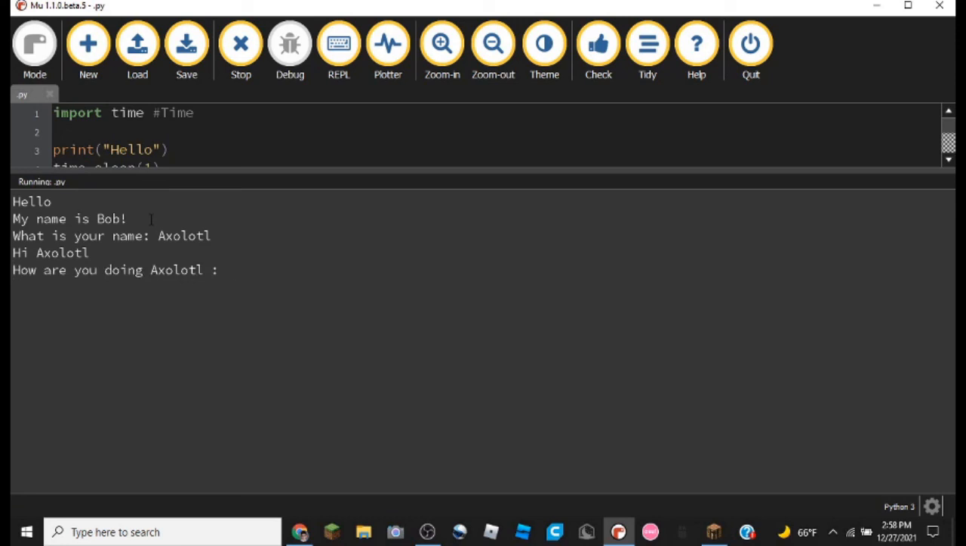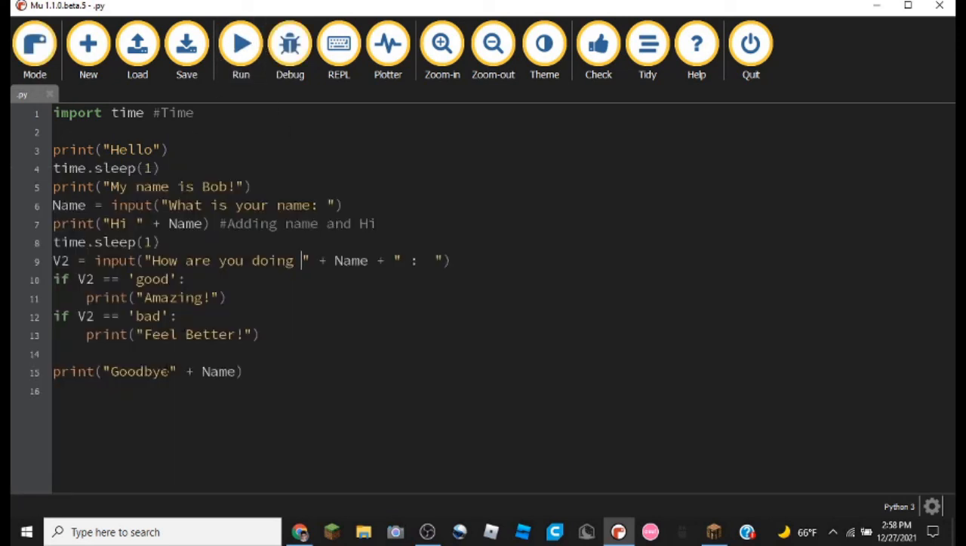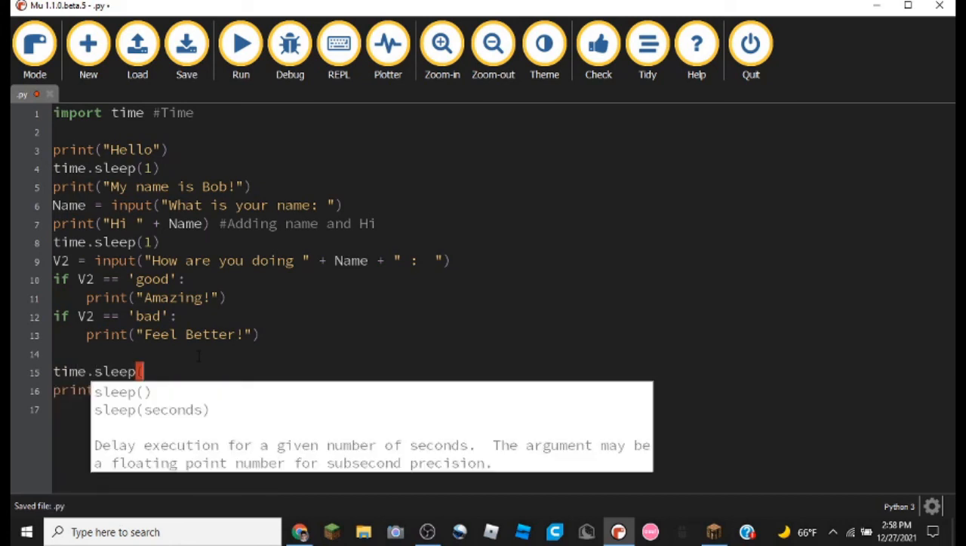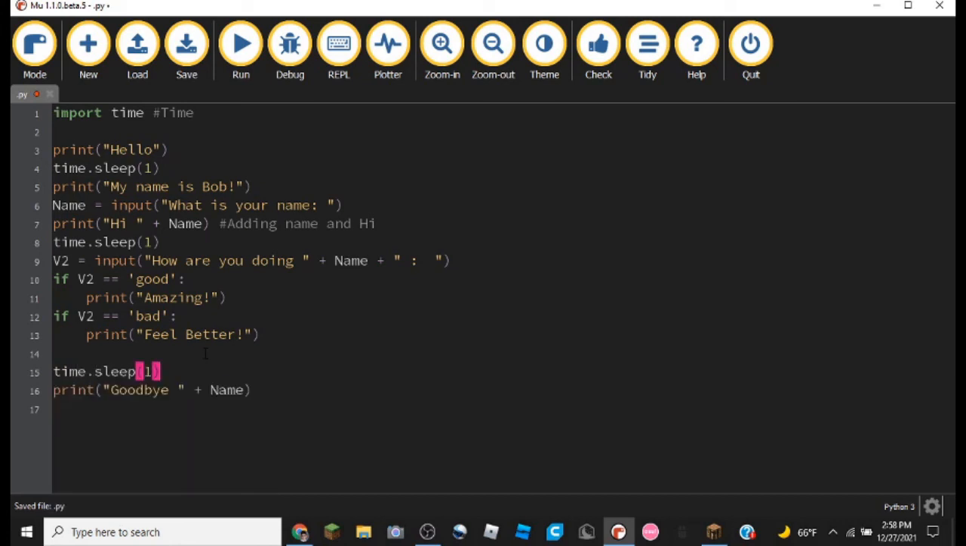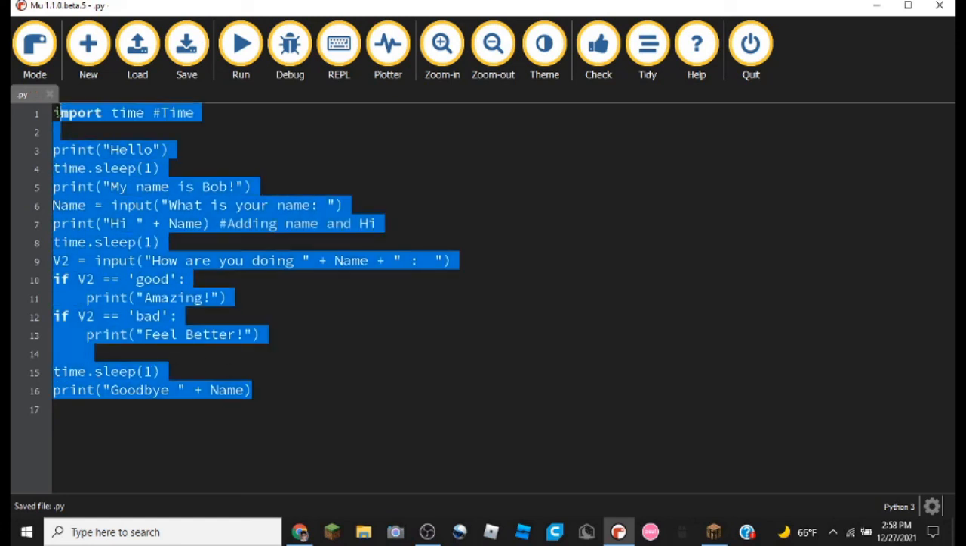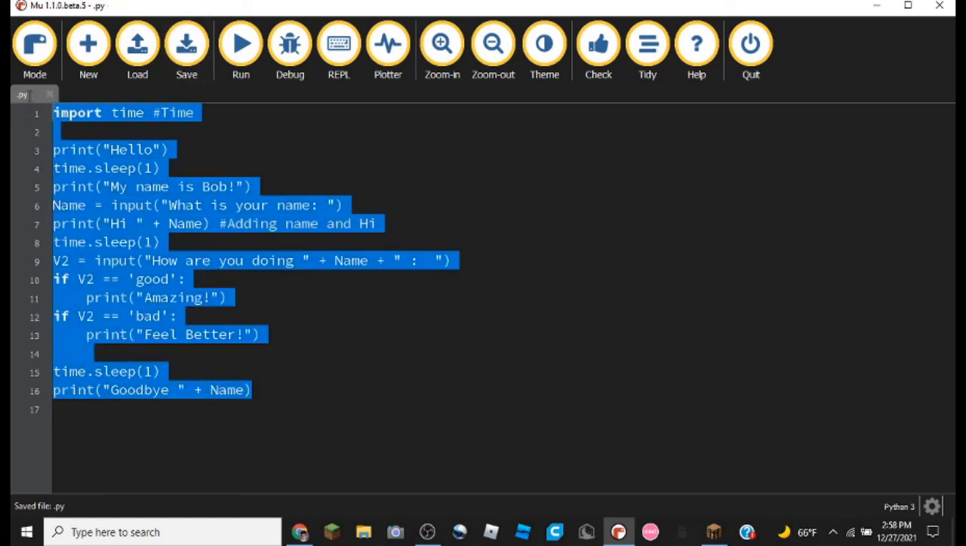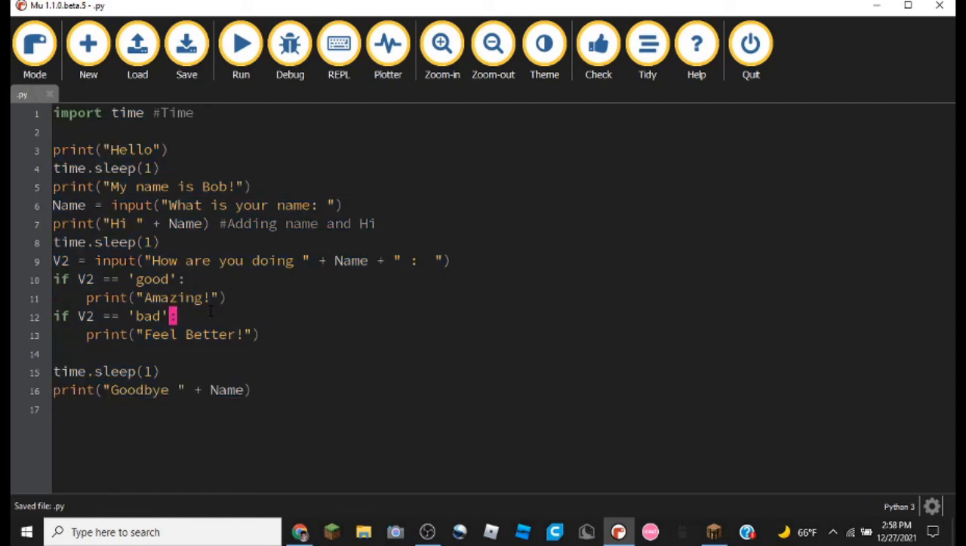So we're going to say good. And it says amazing. Goodbye, Axolotl. So we're going to add one space, and we're going to add a time.sleep. So you just have to go through that until we find it the perfect way. And here you go. Don't forget to save. And that is how you make a simple word game.